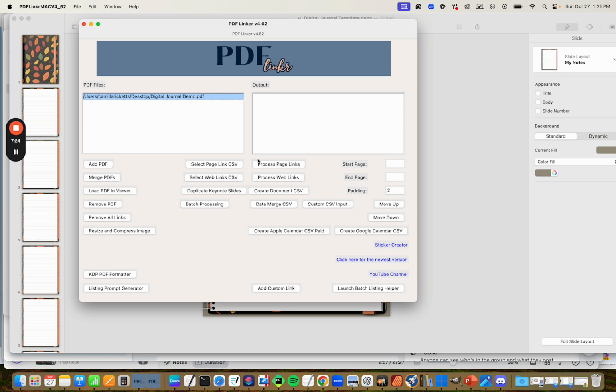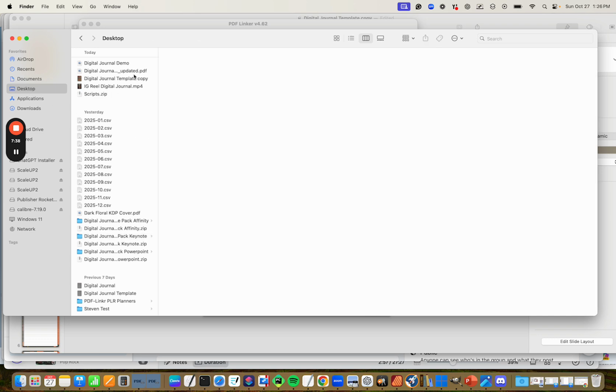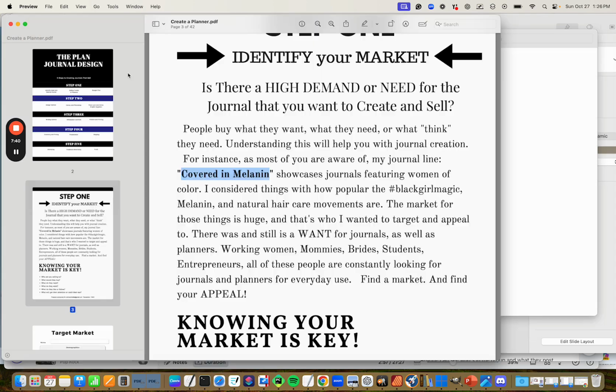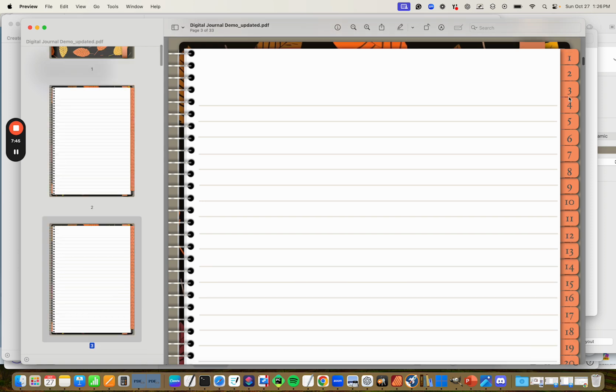And when I click that, it's going to give us a little spinning wheel because it's going through and adding all of the links. And it's finished. So now I will have an updated PDF. And now all of my links are added to my tab on all pages. And it's as simple as that.